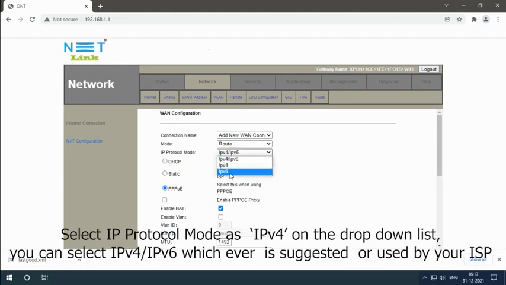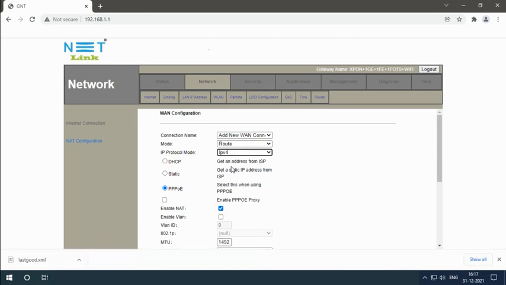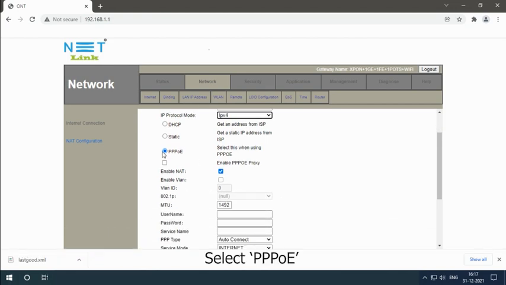Select IP protocol mode as IPv4 on the drop-down list. You can select IPv4, IPv6, whichever is suggested or used by your ISP. Select PPPoE. Enable NAT.